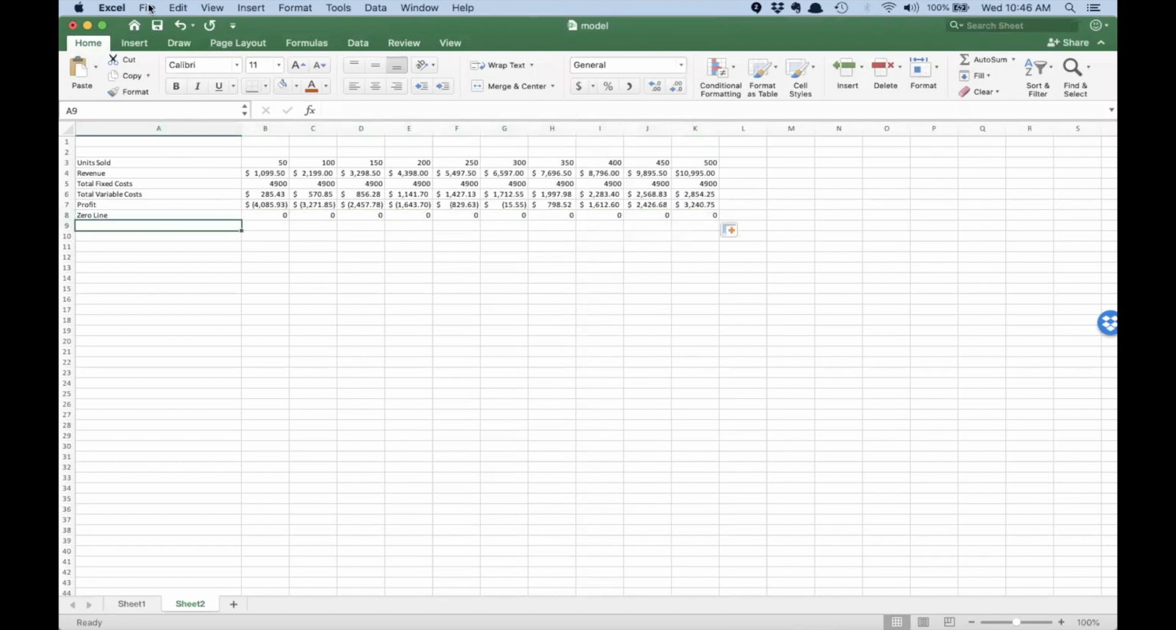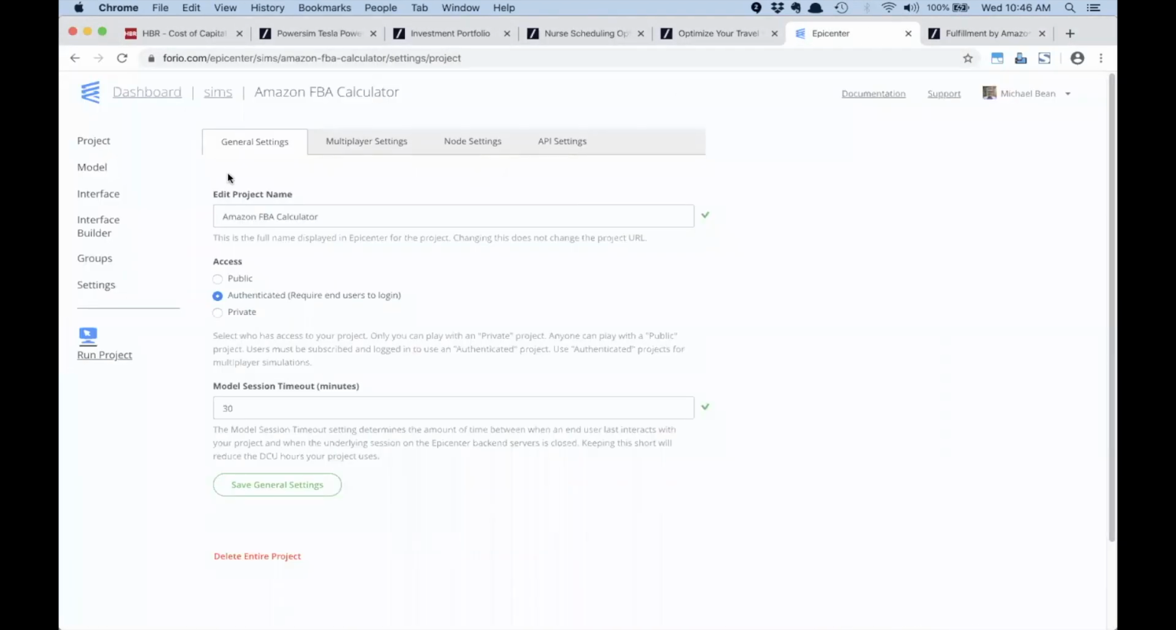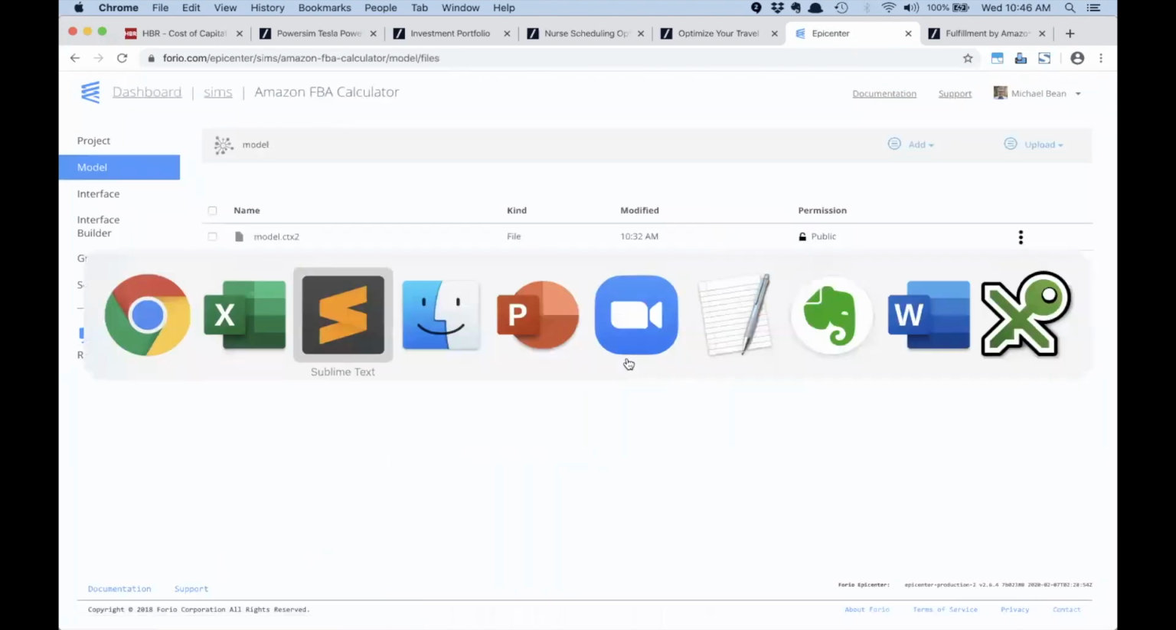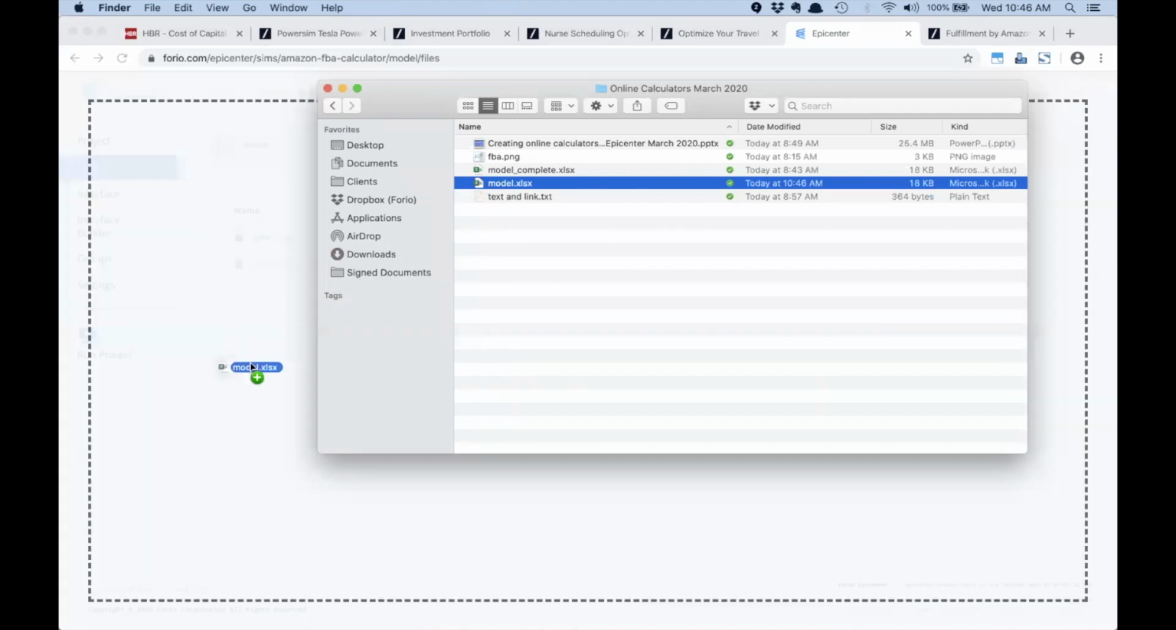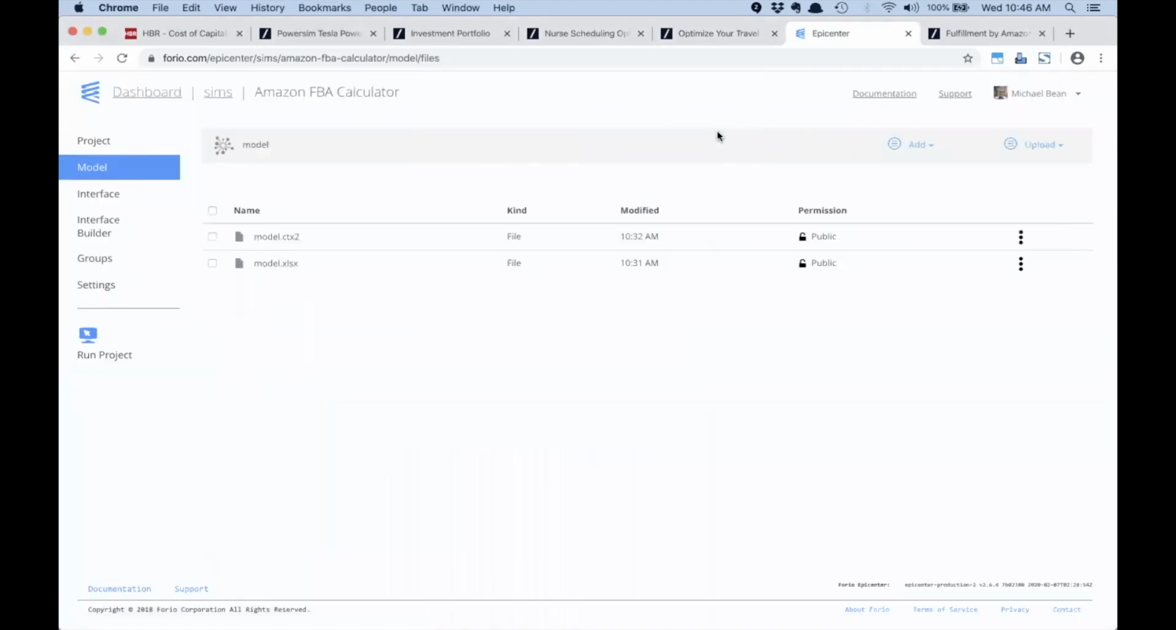And I'm going to go ahead and save this again. And then I'll go back to my spreadsheet, or excuse me, back to Epicenter, and go to my model and re-upload that model with the change I just made. There we go. We're going to go ahead and replace it. So now the model's updated. You can see it has the current time associated with that model.